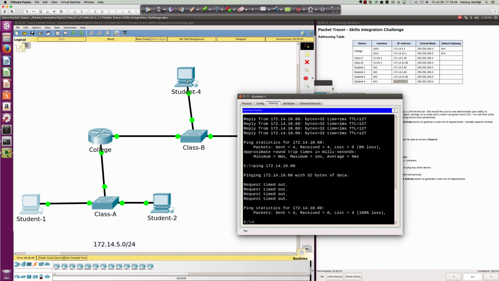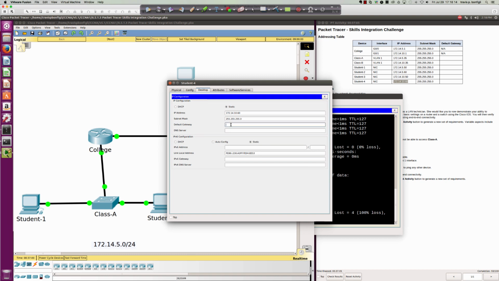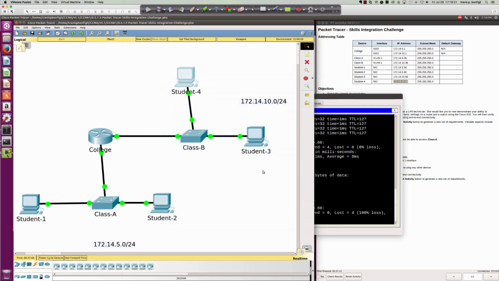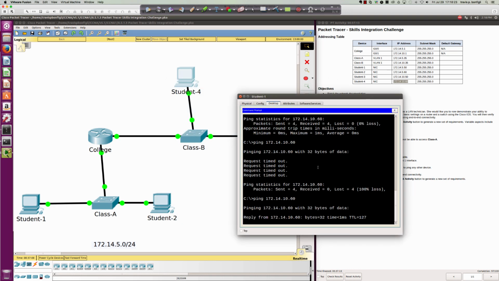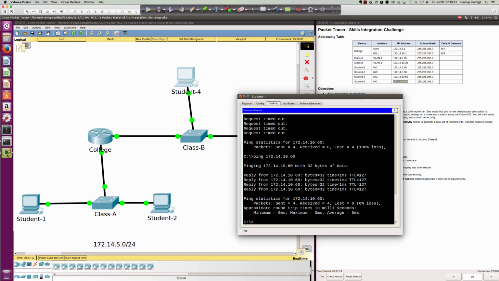So again, this is why on the Class B switch, for traffic destined to the switch, control plane traffic, we have to have that default gateway setting in there, just like we do for the PCs. So 172.14.10.1. All right, so we've got that sorted out. Let's come back over here to student 1, and take a look at that. It works like a champ.